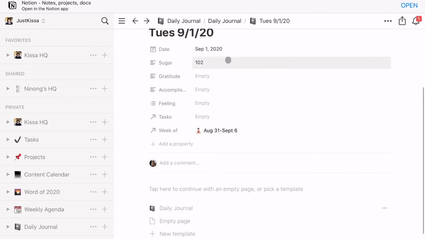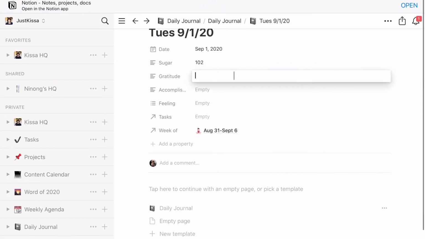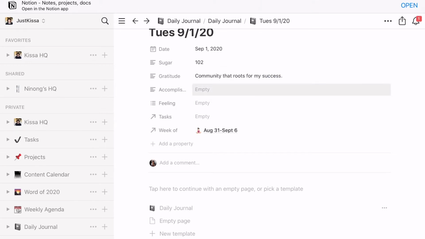These are the things that I track daily. Something that I might be grateful for is community that roots for my success. I'm very grateful for the people around me that lift me up. It's a goal of mine to write down one thing I'm grateful for and one thing I accomplish daily, because I tend to just go, go, go. And this gives me an opportunity to reflect and have a little more gratitude in my daily life.